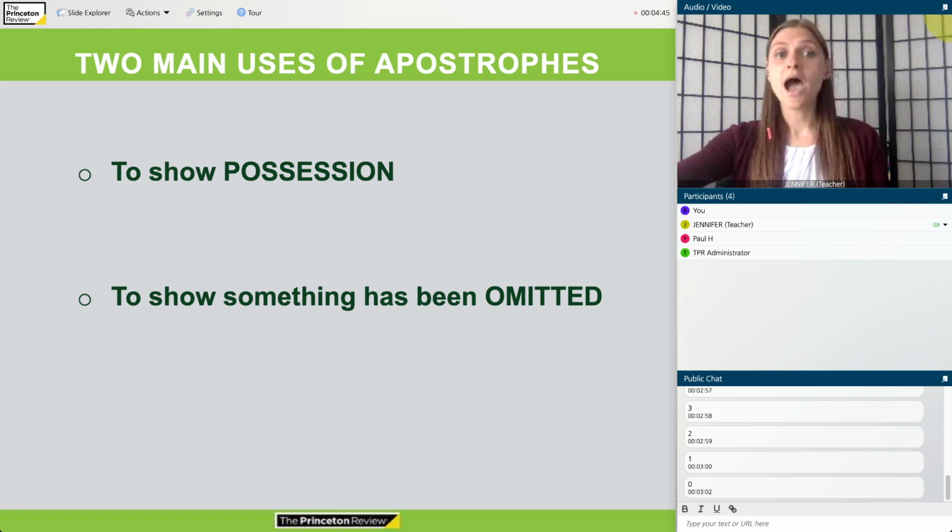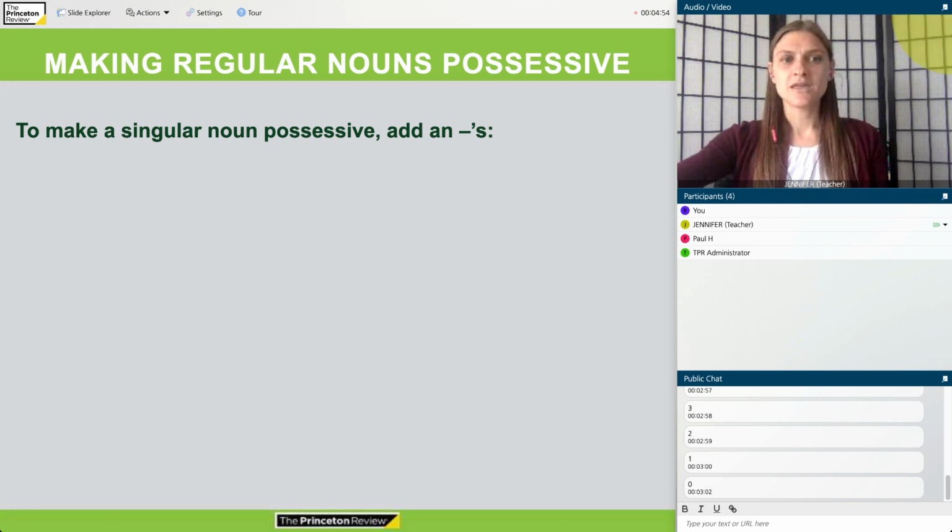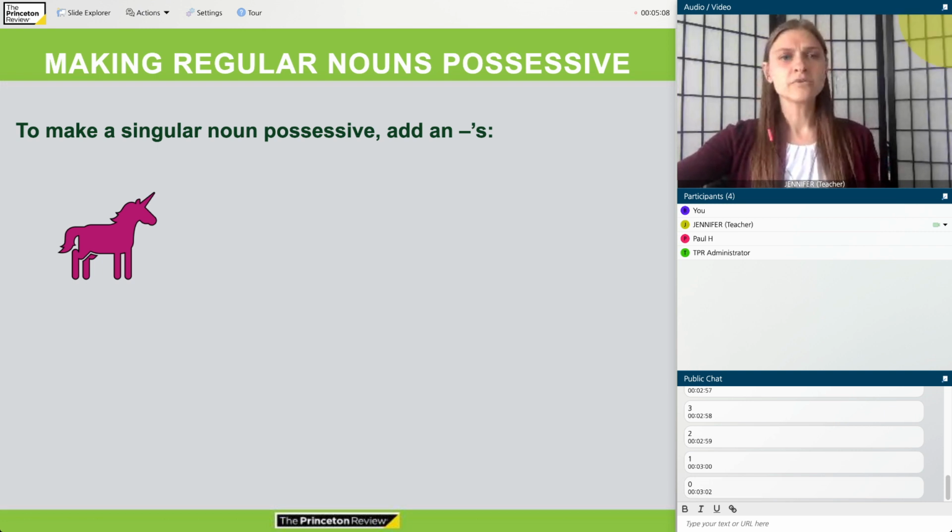So, how do you use an apostrophe to show possession? Well, if you're dealing with a regular noun, it's not so difficult. If you have a singular noun, to make it possessive, just add an apostrophe s at the end. So let's imagine we have a unicorn and we want to say the unicorn's horn. Pronouncing it, we know it's unicorn's horn, but how do we spell that? This rule tells us we just have to add an apostrophe s at the end. So we'll write the unicorn apostrophe s horn.